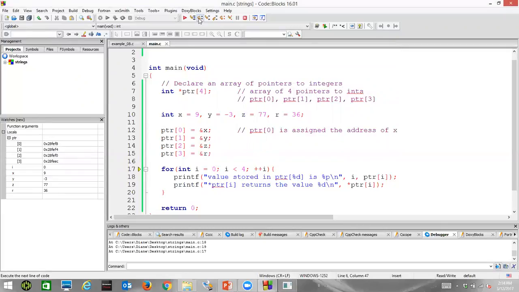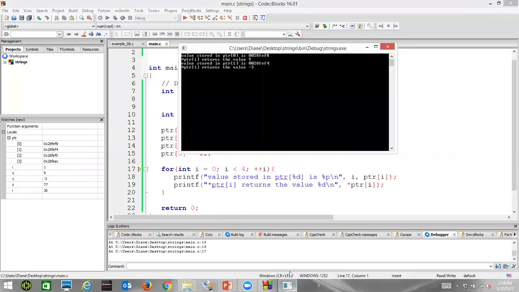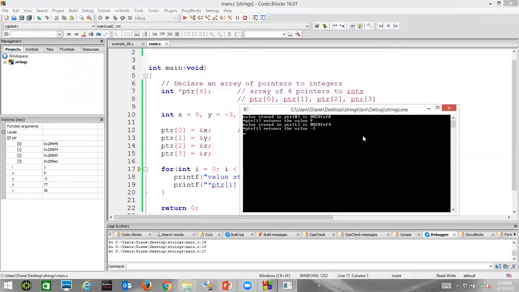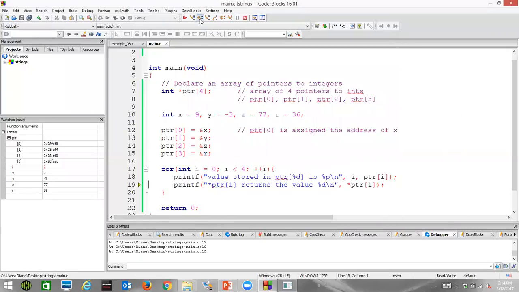And here then, if we continue to step through, right, i becomes 1. Well, we'll see that this is now pointing to the address F4. It's going to then display what's stored in Y's value, which is -3. Right. And similarly, if we continue to walk through here, we'll just print out this other information.